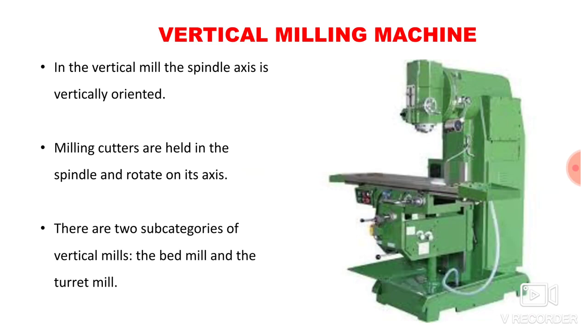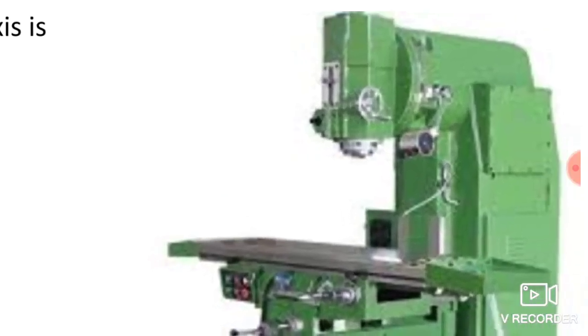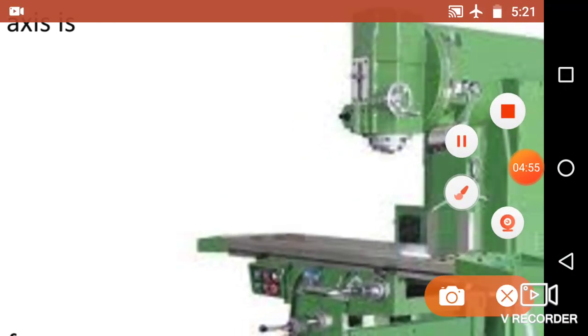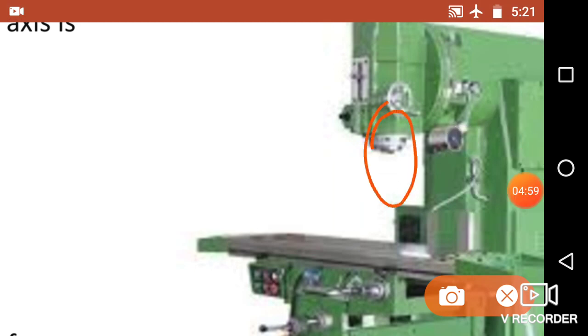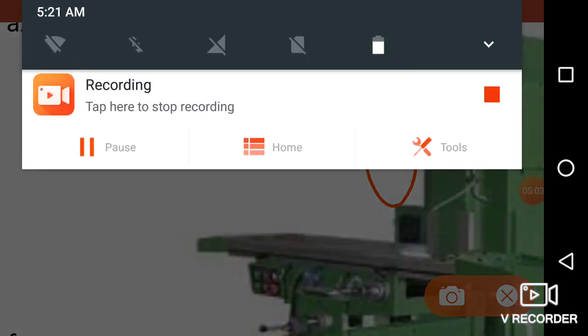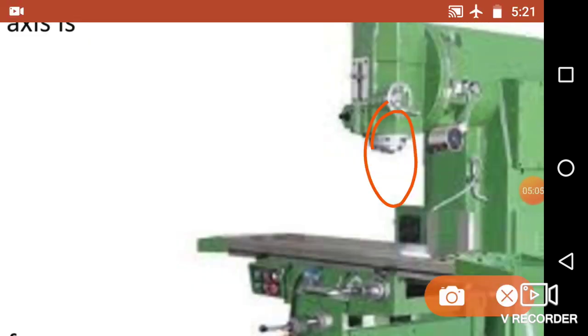Now the vertical milling machine. So in a vertical milling machine the spindle axis is vertically oriented. So here you can see this is nothing but the spindle of your vertical milling machine, and this is perpendicular to the table. So this is an axis of your vertical milling machine, which is perpendicular.